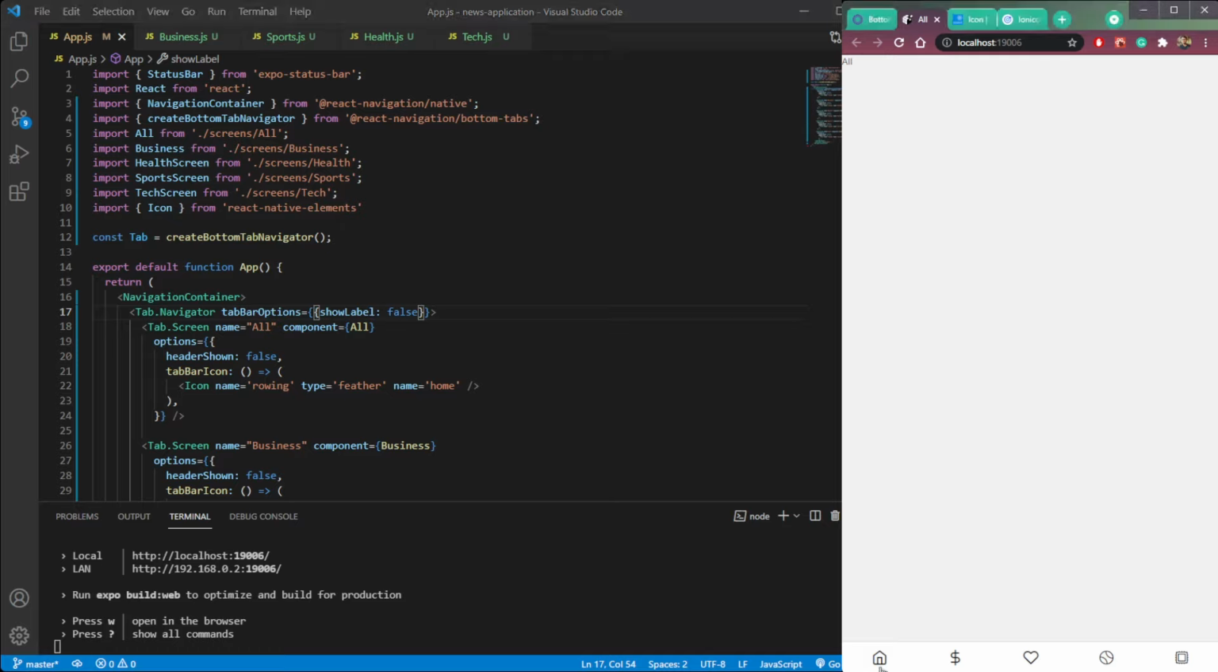So we have the home screen, this business screen, health, sports and tech. Now we need to give them a highlight option. So whenever we are on this home screen, it should be highlighted. This business will be highlighted if I am on the business screen. If we are on the health screen, it should be highlighted, and same for the sports and tech screen.